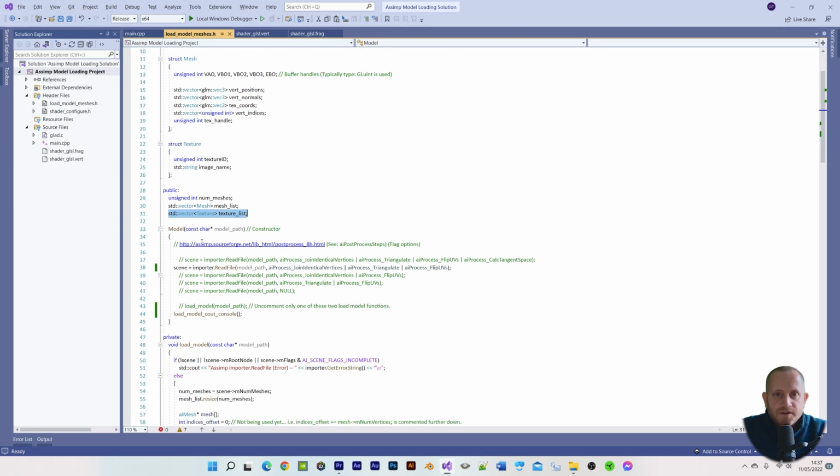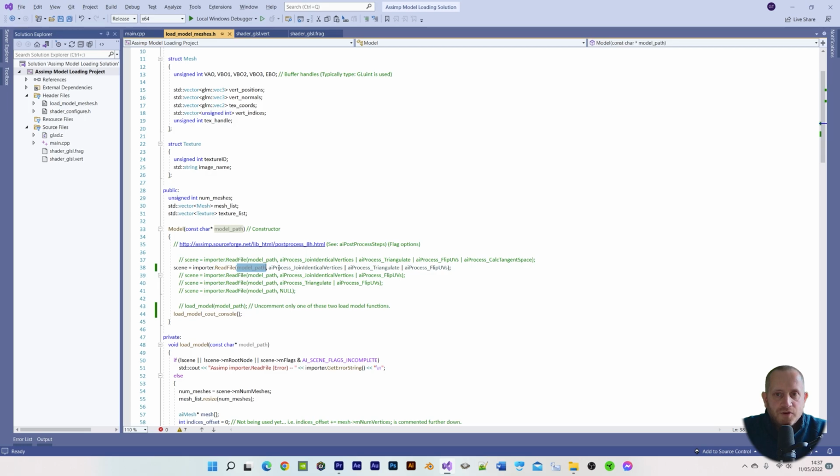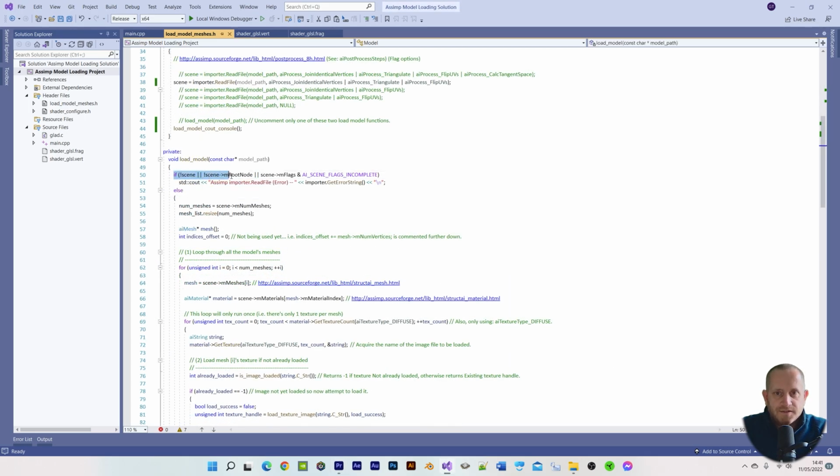The class starts in the constructor, whereby the Assimp importer ReadFile function is called with a 3D model name as the first argument, followed by the optional post-processing flags, which tell Assimp how to process the imported data, which we'll look at shortly. After error checking in case the scene object hasn't successfully loaded, the number of model meshes is stored in the numMeshes variable, and then the mesh list vector is resized to the number of meshes.